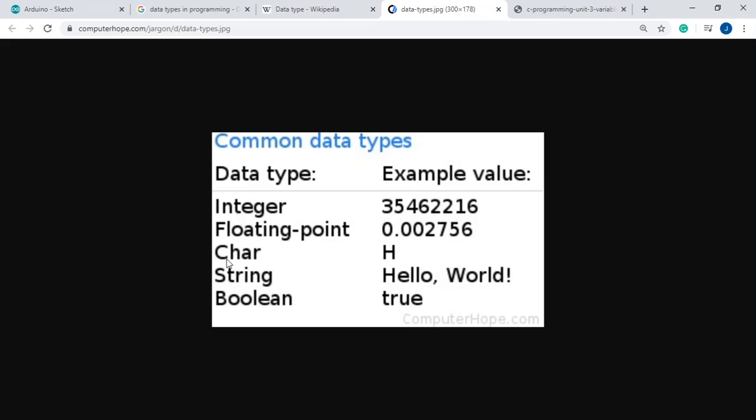Next one we have char, however you want to read it. It's for characters, so a single letter. Next one we have string, which is for phrases, words, sentences, as long as they are inside a double quote. And for a character, each character should be inside a single quote.